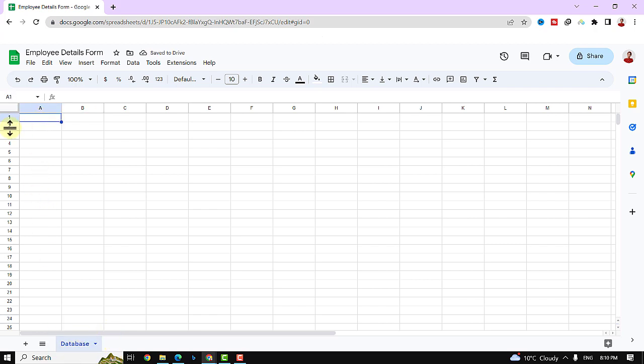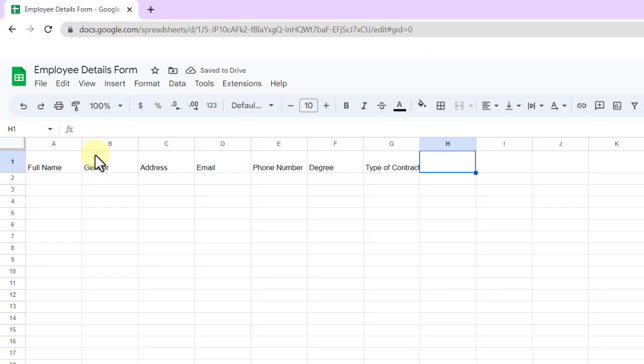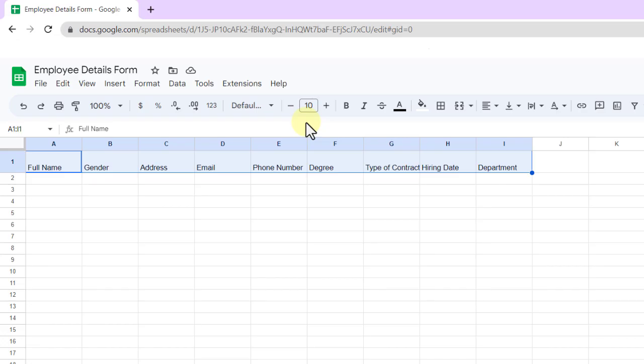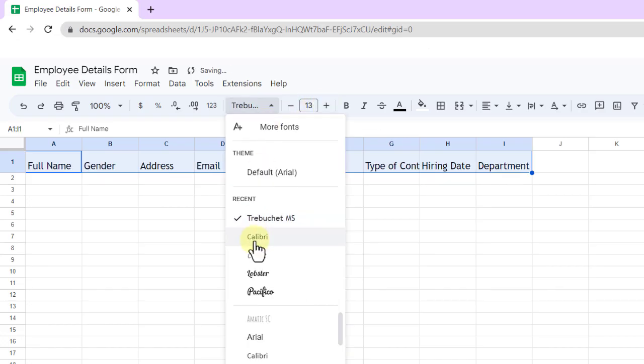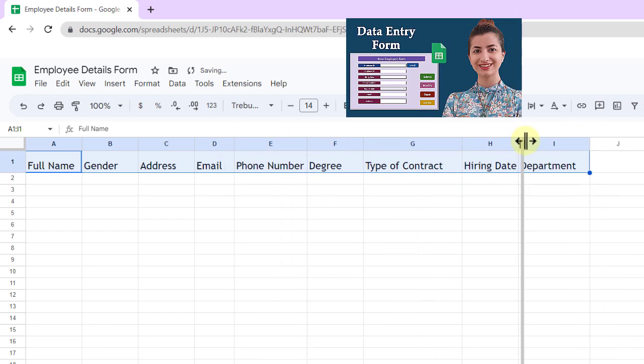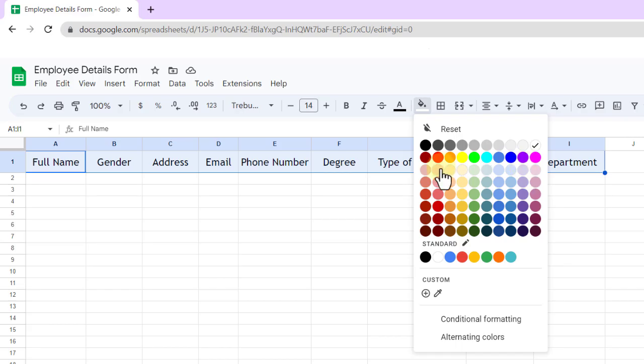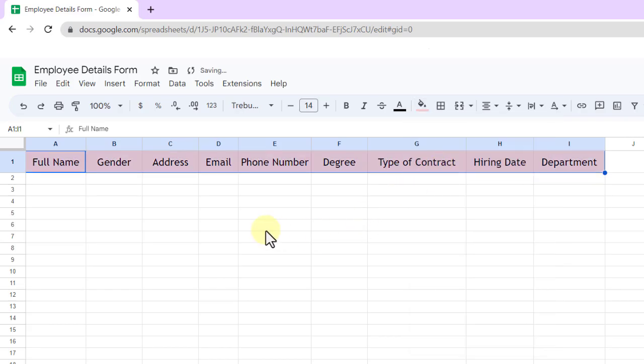Now I should add the header titles: full name, gender, address, email, phone number, degree, type of contract, hiring date, and department. I do some formatting. I change the font style and size. Then I make the background color light red. Alright, everything seems good. It's time to type the code.